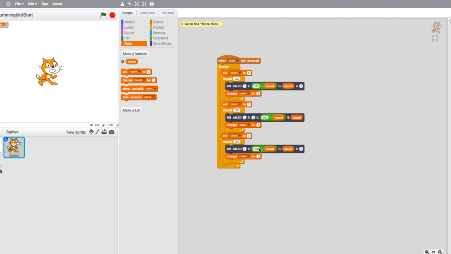And finally, let's turn the light from blue to red in the third repeat loop by moving the count block to red, the operator minus block to blue, and change green to 0. Now our tricolor fade program is complete. Test it by hitting the spacebar again.